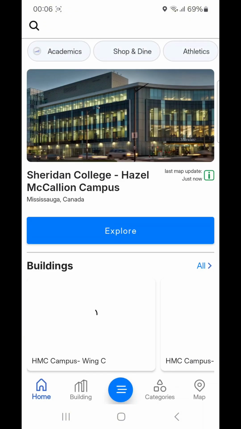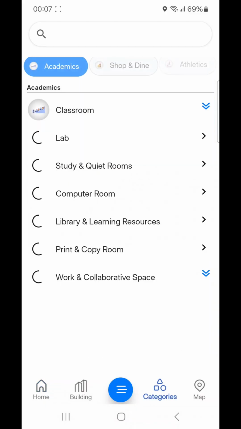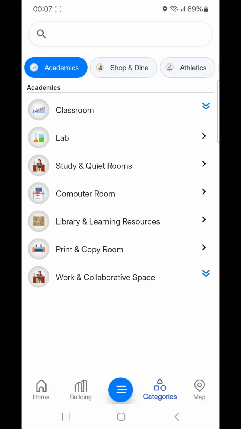This is your main dashboard. At the top, you'll notice floating category buttons that you can swipe left or right. Categories include classrooms, labs, lecture halls, meeting rooms, cafes, parking, and more. Think of these as shortcuts to the most popular spots on campus. Let's look at an example.